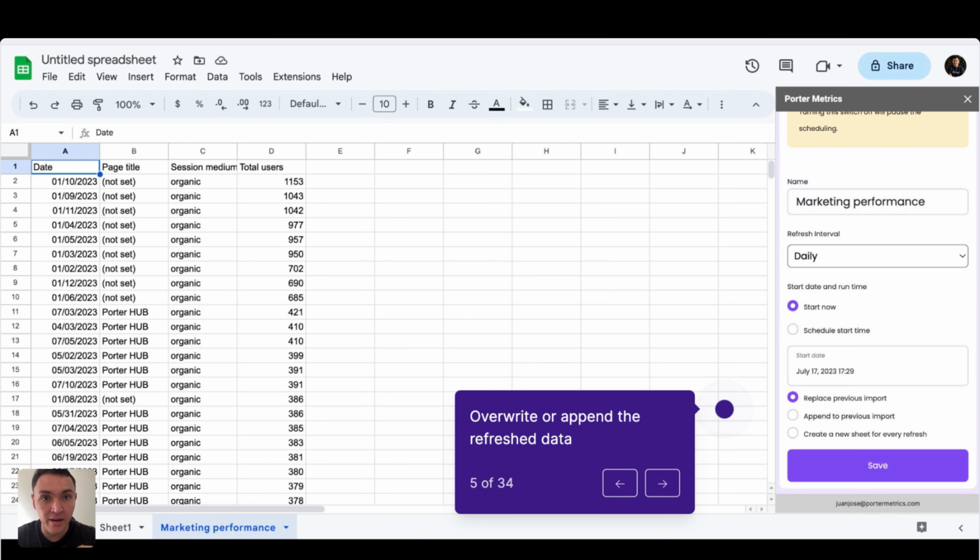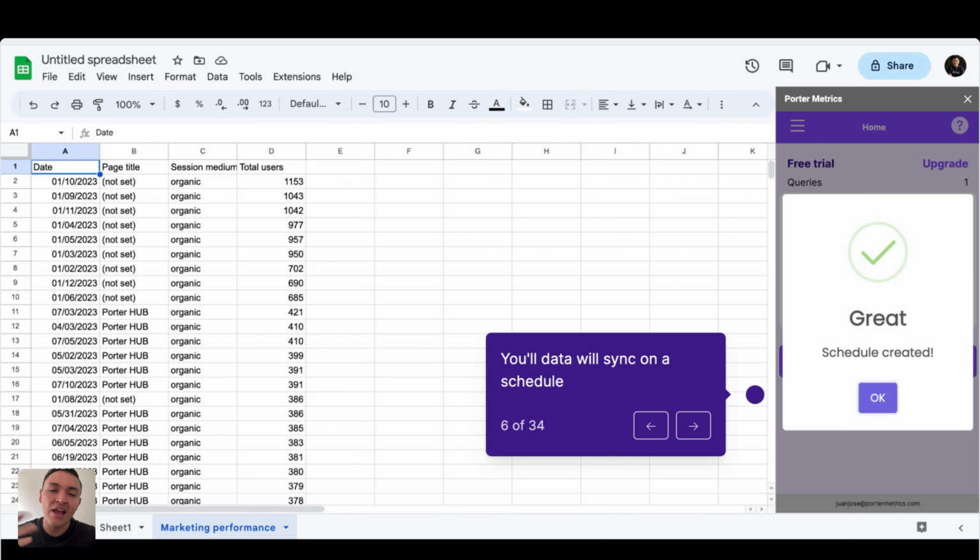You can override it, which means that we will replace the old data with the new data, or you can append it, which means that we can import the new data in new rows, but we will keep the historical old data. Finally, you will click on Save, and you will have automated your marketing reports on Google Sheets.